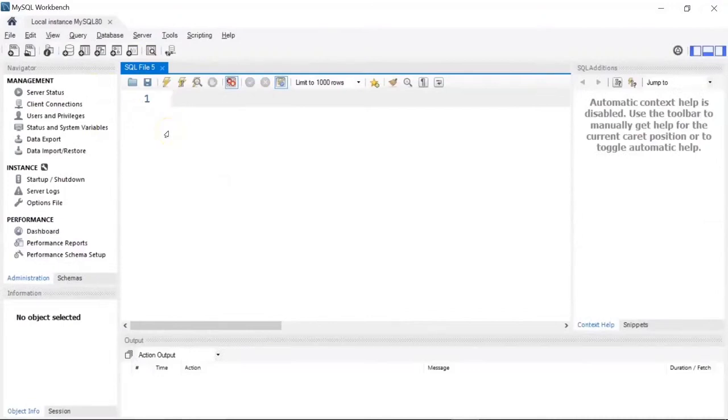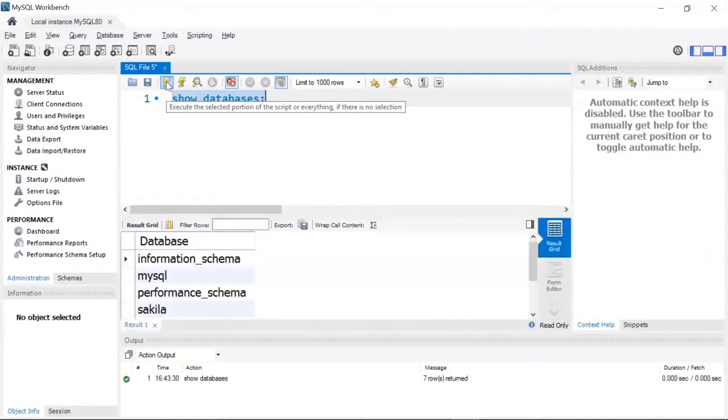Here we learn some of the basic SQL commands. First, let me show you the databases that are already present. The command is show databases. You can hit tab to autocomplete. I'll use a semicolon, select this, and here on the top you can see the execute button. If I run this, below you can see the output. It says show databases, 7 rows returned, which means currently there are 7 databases. You can see the names.